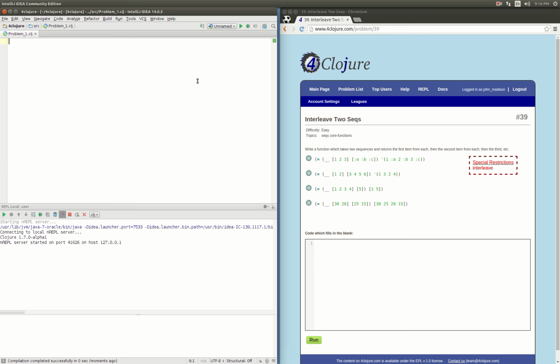Hi, this is John, and we are doing 4Clojure problems, and this is number 39, Interleave Two Seqs. Our task is to write a function which takes two sequences and returns the first item from each, then the second from each, and the third, etc.